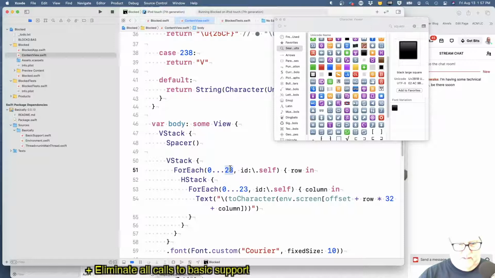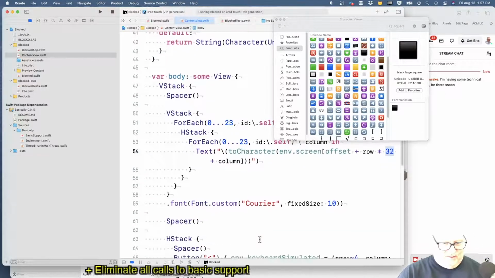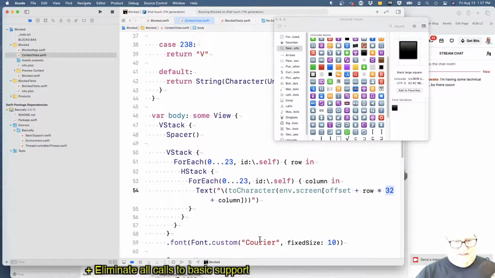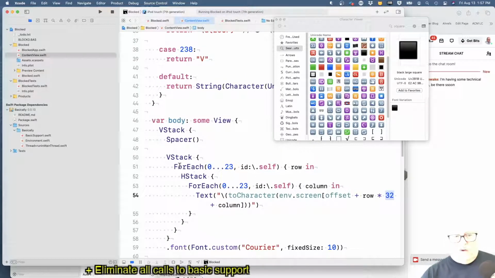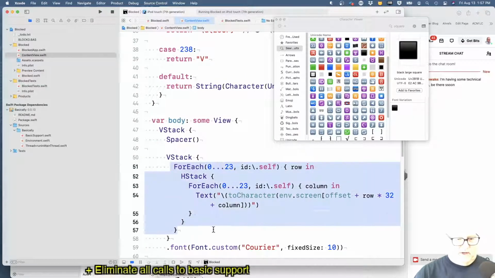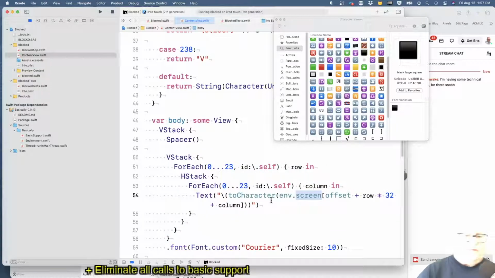Well, you can see our 23s again, which represent 24, and you can see our offset 32. That really should not be visible there, I don't think. Okay, but what's going on is this is drawing our screen. So 0 to 23 is a row, 0 to 23 for the column, and then we put a character out for each character in the screen at the given position.